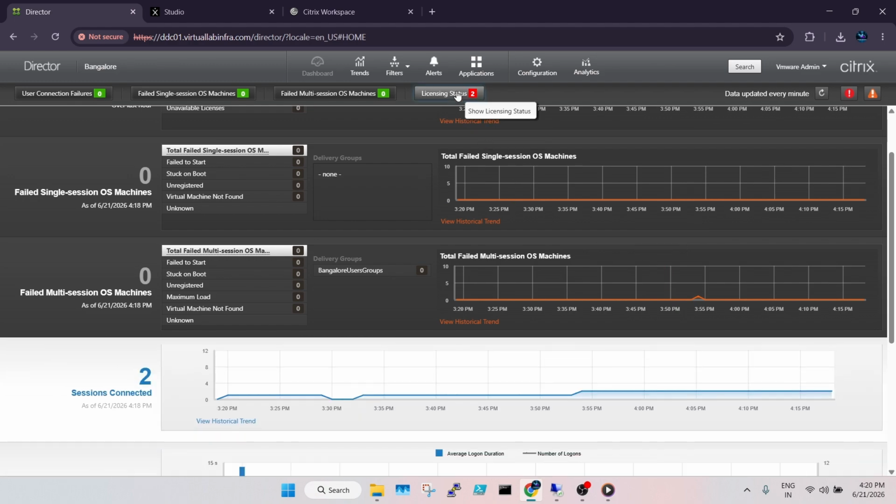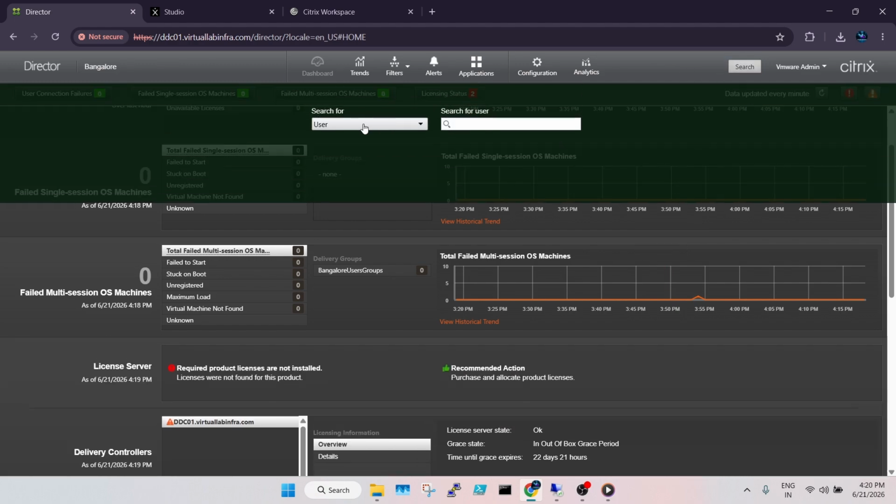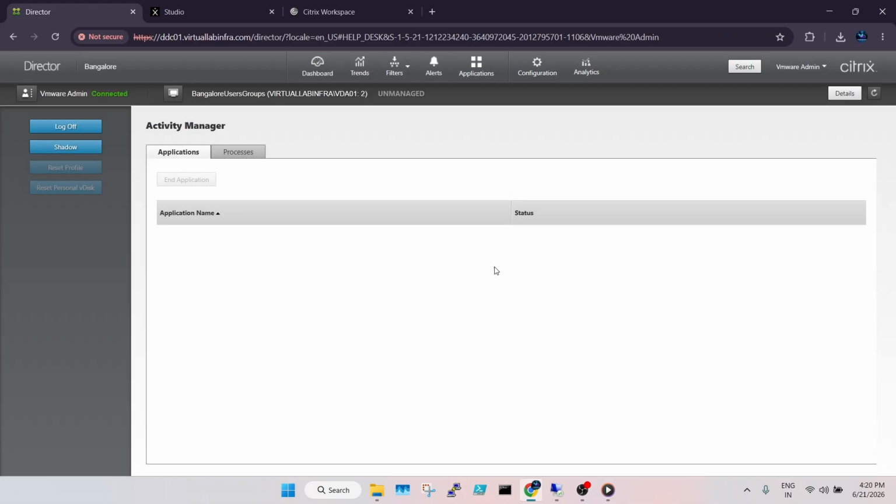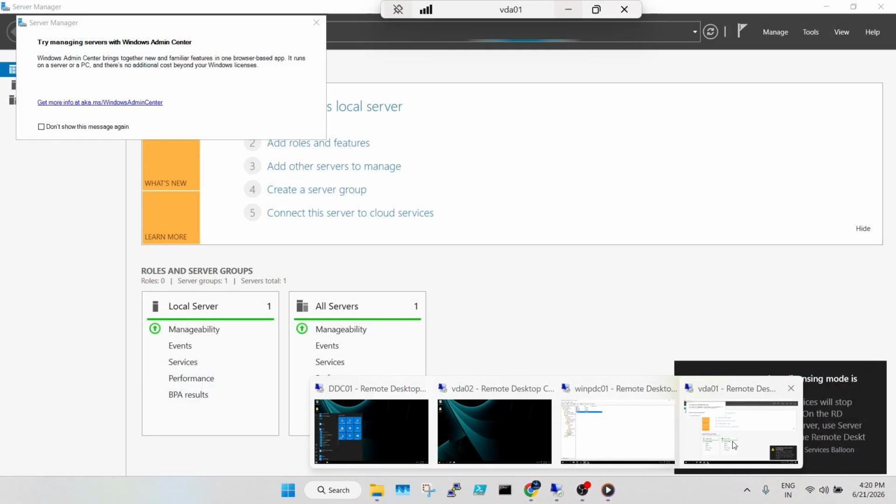Also here, if you click on search and select user, you can search for a user. In my case, I have only one user, which is VMware admin. Once you select that admin user, if the user is accessing multiple virtual machines, virtual desktops, which are also called Citrix desktops, you will see the sessions here. I have two sessions showing connected, which are VDA01 and VDA02 machines. You can select any of them. Let's say I will select VDA01, which is this machine.